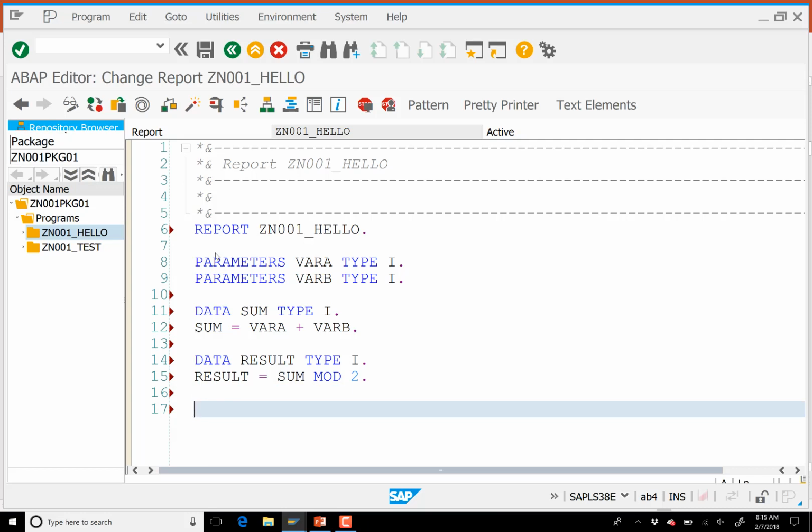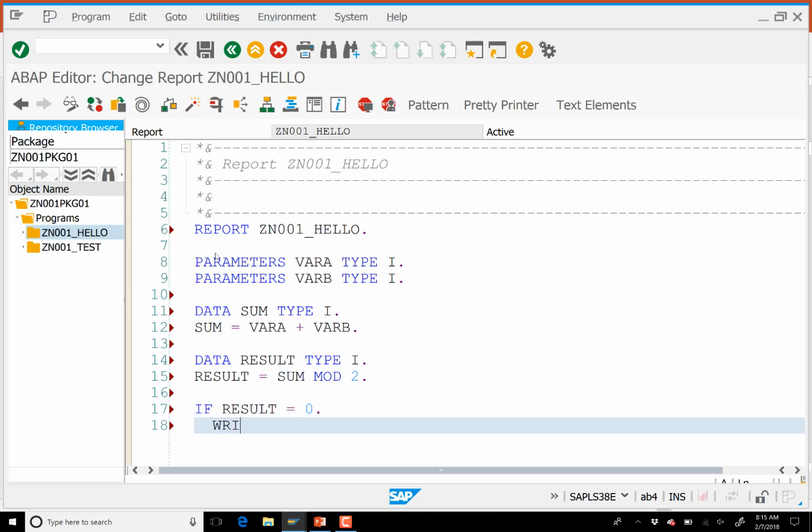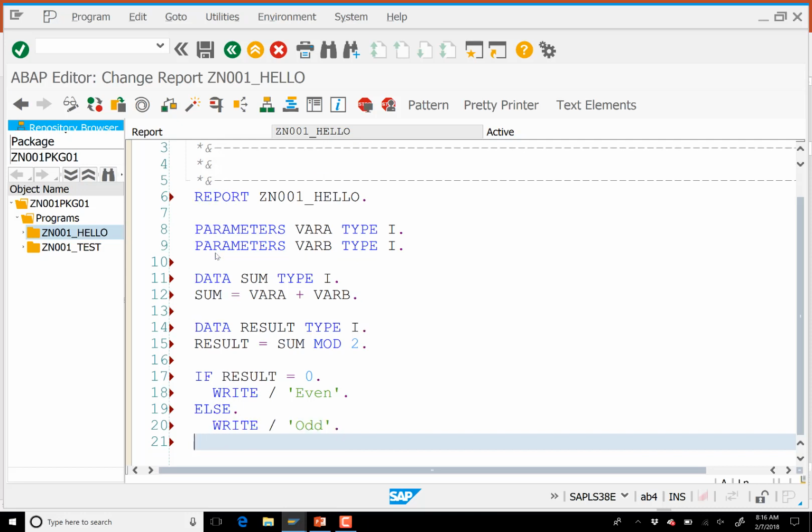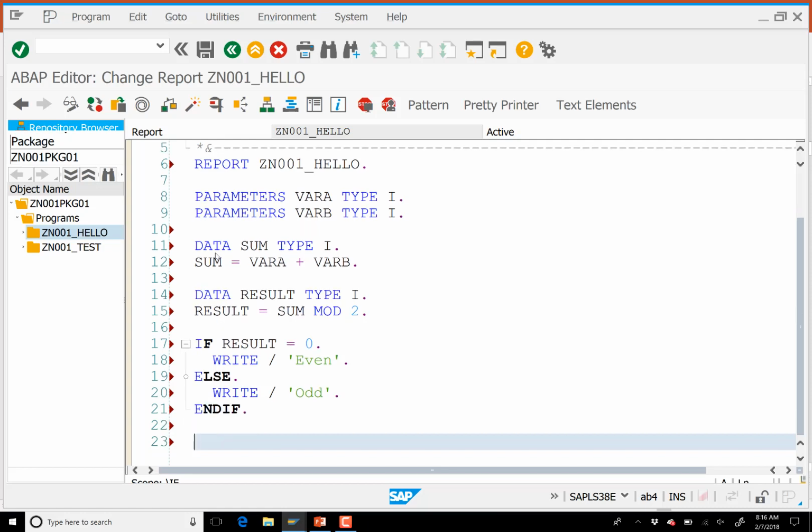So now to determine that, I need an if statement. So if result equals 0, what kind of number do we know we have? Even. And else, we know if it's not even, by definition it must be odd. And then I have to remember the endif there. Alright, so I have now taken care of the first portion of this. Presumably we'll have to run test this.